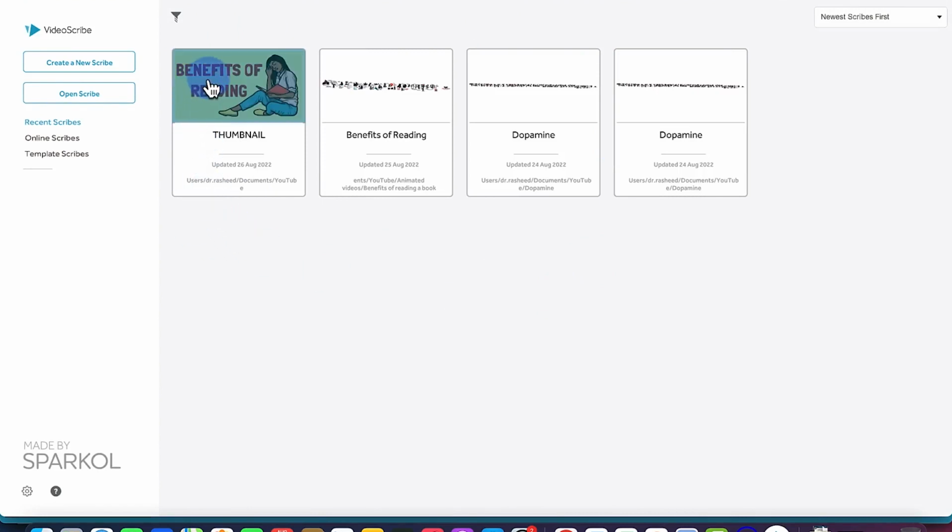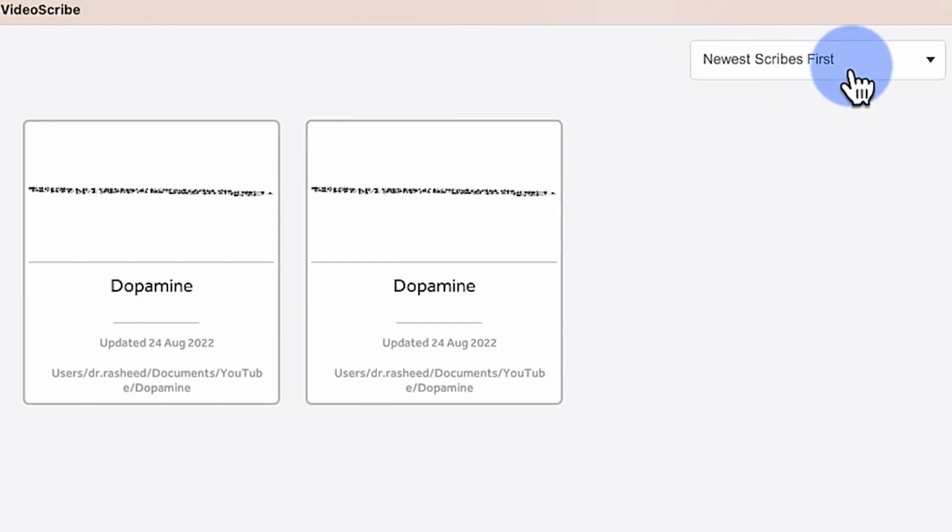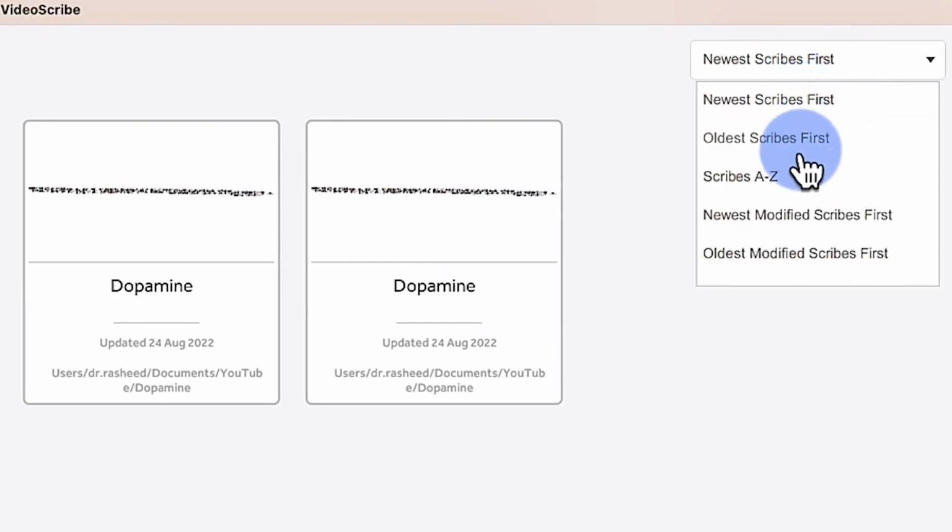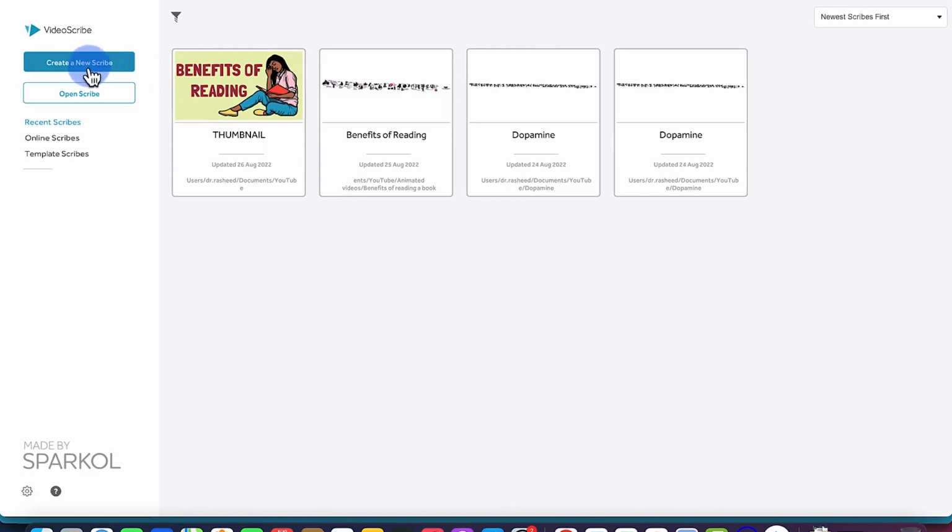The first thing you need to notice is that you have the previously saved works, or works that you are currently working on. You will see them all listed over here. You can sort them from the newest to the oldest, lettered A to Z, newest modified or oldest modified. And over here, you can click on this to create a new scribe, or you can open an existing scribe that you have saved somewhere in your computer or in an external drive. You can just click on open and navigate to the location where you saved it locally, and then you can open it.